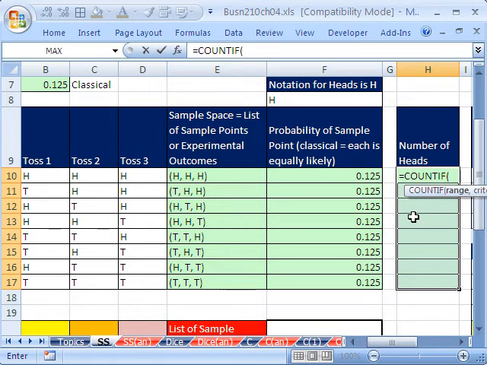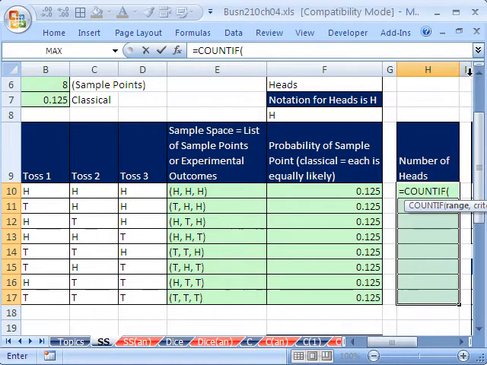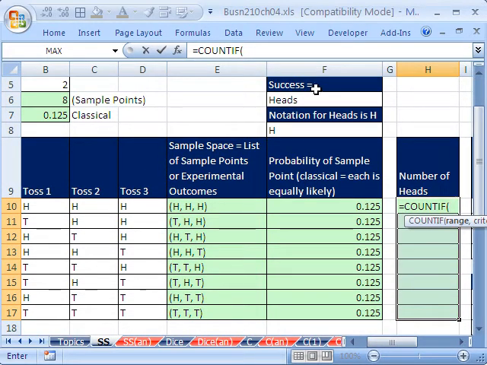And notice what we're going to define as a success: heads. So when we get a heads, that's considered a success. We equally could have done tails, and later when we talk about the binomial distribution, we'll be dealing with nothing but successes and not successes. But we're defining success as a head. Notation is going to be an H, and there it is.